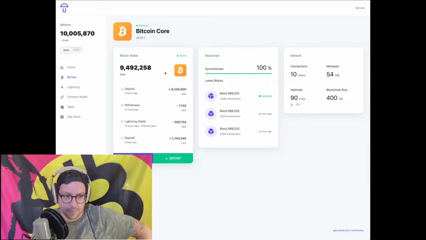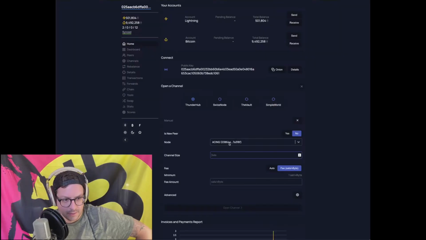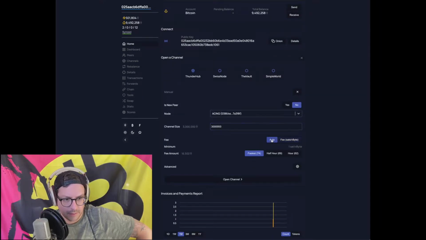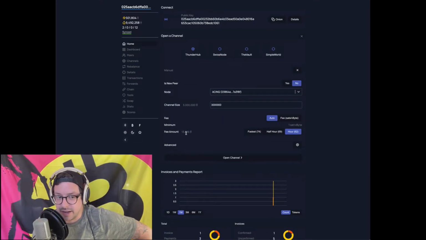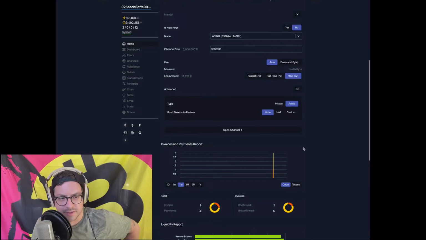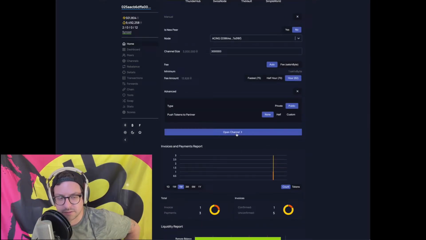And as you can see, I transferred more Bitcoin into my Bitcoin Core node so I could open more channels and at bigger capacity. So I'm going to do 3 million for this one. I'm going to go with an hour here just so the transaction doesn't get stuck like it did last time. Everything remains the same, and then click open channel.